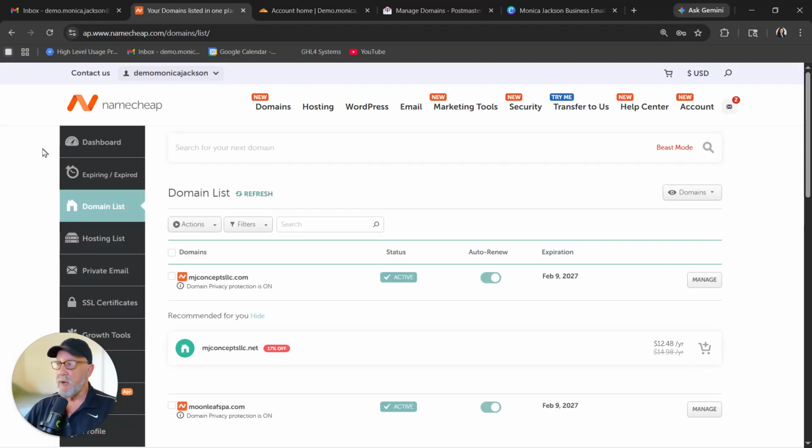Now, I use Namecheap for all my domain purchases. There's a link below if you want to use it also. But it doesn't really matter where you've purchased your domain. What we're going to do is we're going to change the name servers and take control of those name servers in the DNS records on Cloudflare.